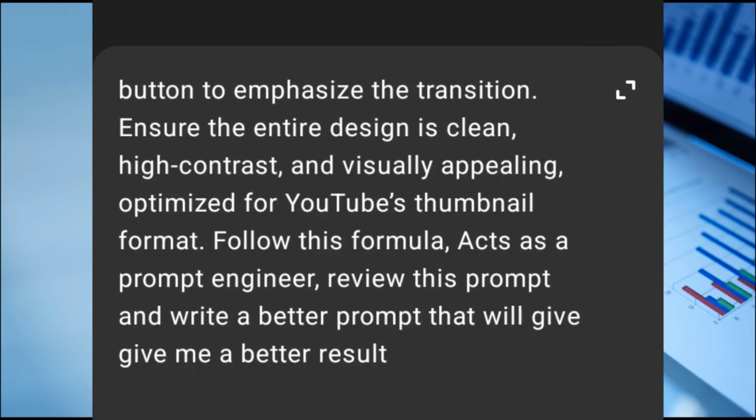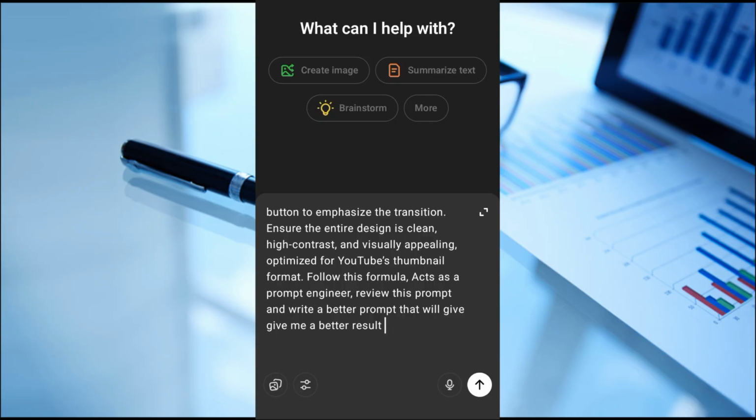As you can see, now see what I say. I say follow this formula, act as a prompt engineer, review this prompt and write a better prompt that will give me a better result. So with this, ChatGPT will rewrite this prompt in a better way. ChatGPT will analyze and optimize this prompt for me. Then I'll just head over to my Google ImageFX and generate my thumbnail. So let's go. Click here.